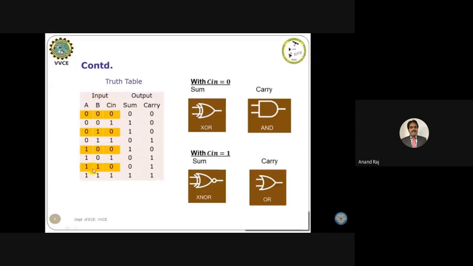This is the truth table of full adder. We can observe out of the 8 combinations, there are 4 combinations with C in equals 0 and the inputs A and B acting as 2-bit inputs with the combination 00, 01, 10, 11. With this set of combinations given as input to the full adder, at the sum output we can realize XOR operation, and at the carry output we can realize AND operation.